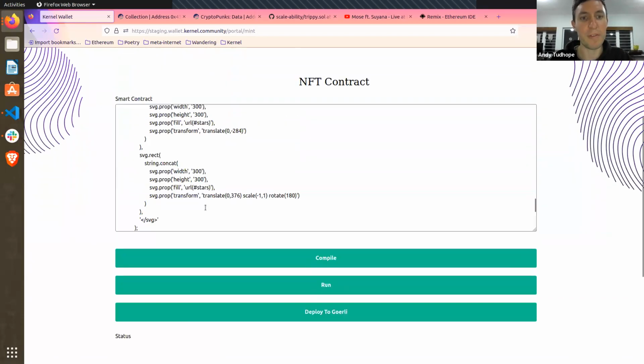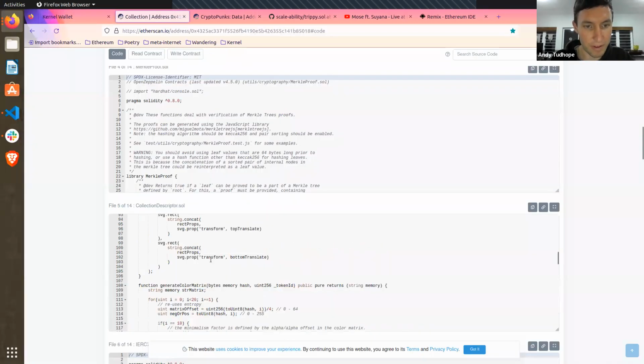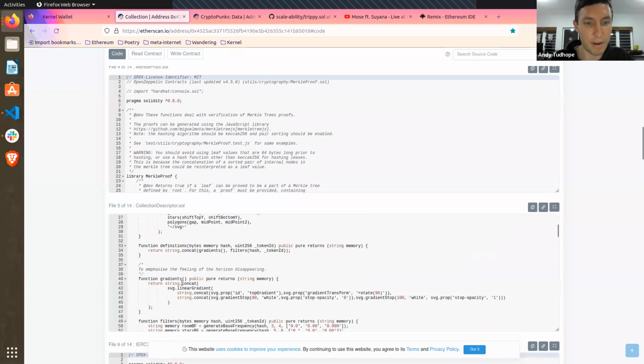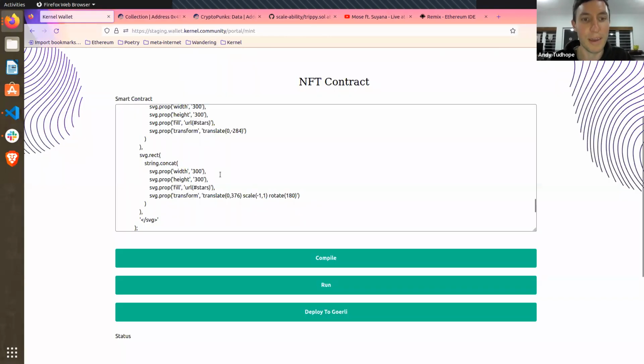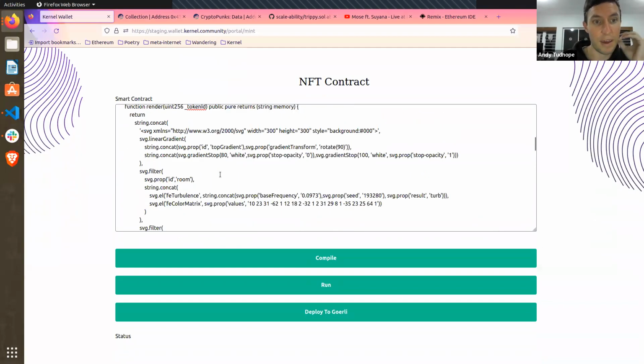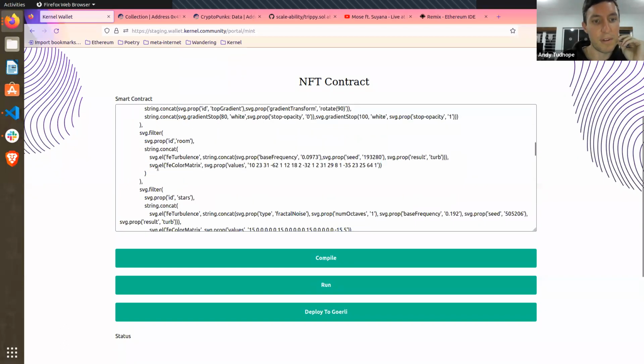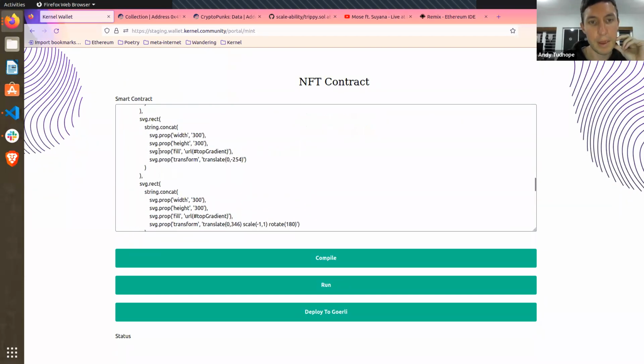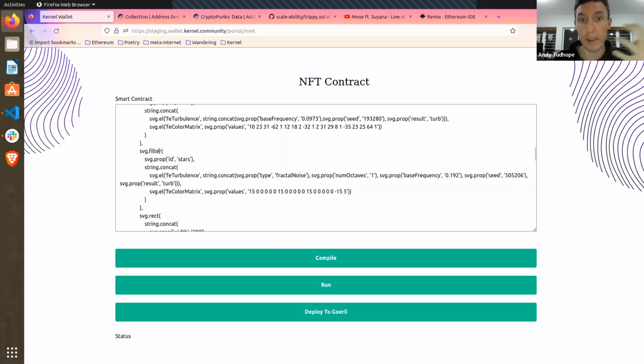And you will see that this contract with its generate color matrix and its rooms and base frequencies and filters and gradients and all sorts of stuff is significantly more complicated than me just putting a linear gradient and a filter or two, and then a bunch of different rectangles in. But I just wanted to illustrate again that it's relatively easy to create a static image, which gives you a great deal of understanding into how these more complex on-chain SVG projects actually work.